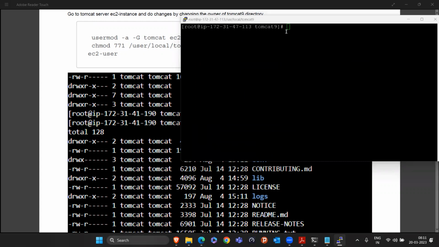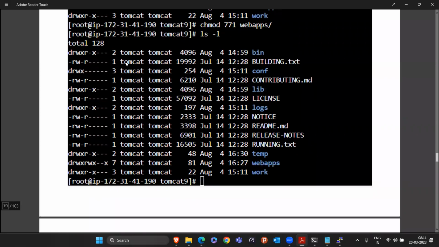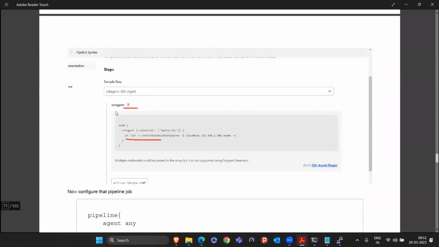So once this problem is clear, now our EC2 user is added in the Tomcat group, and since he is added in the Tomcat group, now he can write anything inside the webapps folder because I gave the chmod 771 permission. It will give the right permission to the EC2 user. Once we have done this, then we come here again.